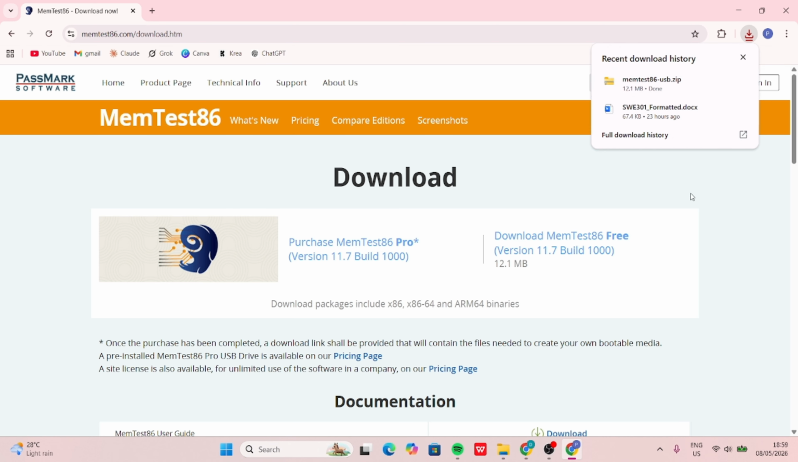zip file. For me it is already installed, so what you are going to do is to extract that file and continue the installation. There is nothing to change in the default settings, and that's it.